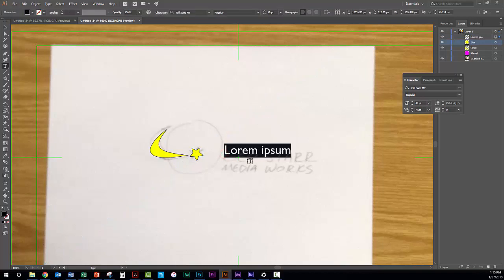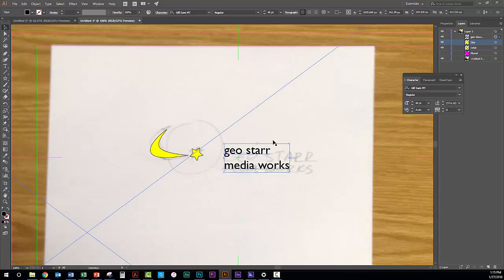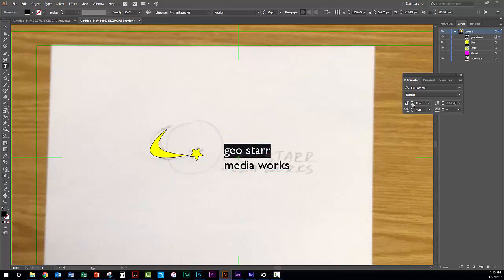I'm going to type in Geo star, hit return, media works. Okay, well that's something. It's not exactly right, but what the heck. Let's adjust it. I'm going to hit the escape key and that will set the type for us. So again, choosing the type tool, I'm going to select only the top layer of type. 48 points is not big enough, so I'm going to make it bigger, something like that.